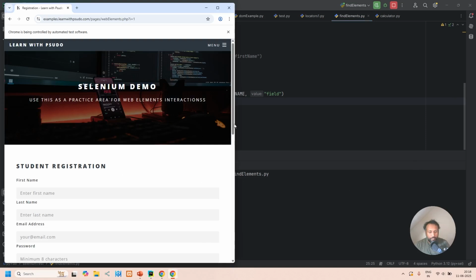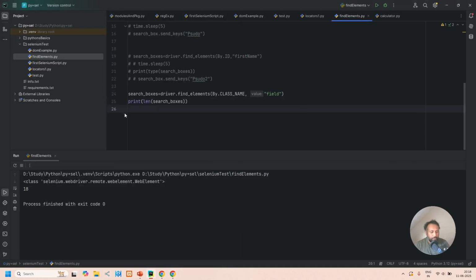All right, so our execution started. Let's head back to our Selenium. Now if you see, the first one is what we had printed earlier. The second one says there are 18 references of the class name field. So field is being referred to 18 times. In this way, you can get multiple web elements in one single line of code. And how you are going to use it, we'll see later.